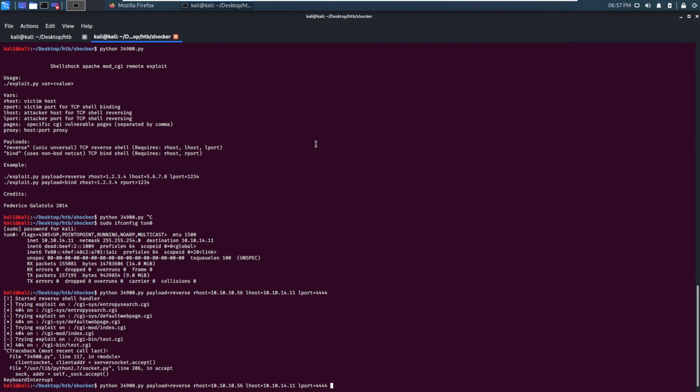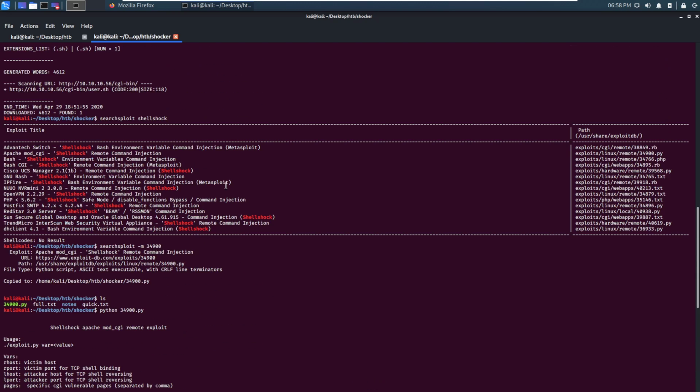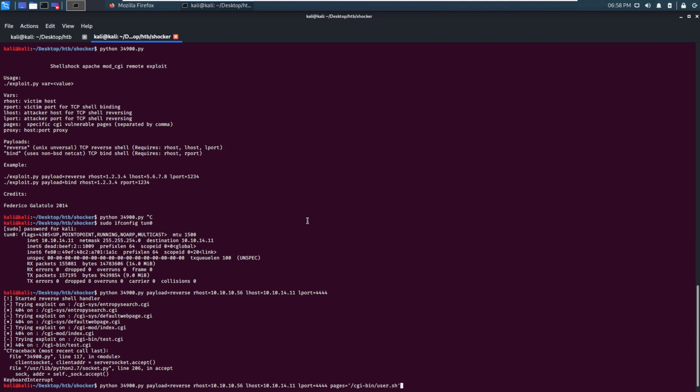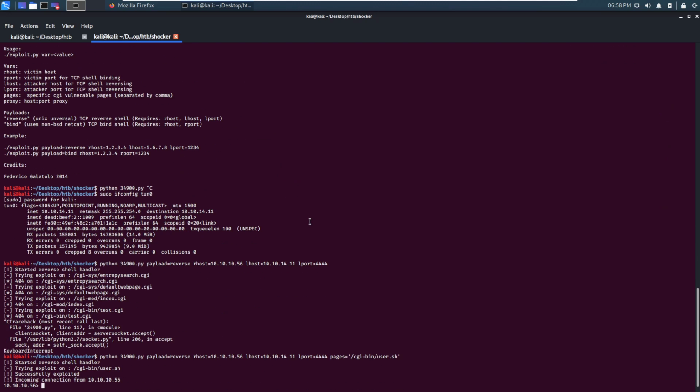So if we feed the code page equals, and then we need to give it the path. We're going to do cgi-bin and then user.sh. And this is the file that we found in our last dirb scan right here. So let's run that and see what this gives us. And there you go. It's as simple as that. Start a reverse shell handler. It worked. And we have a shell.